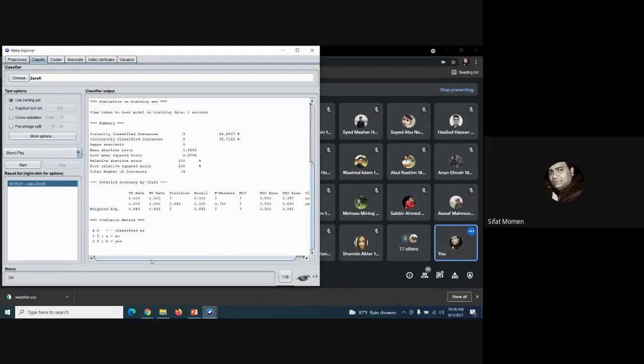So it finds out all these things, and it also reports correctly classified instances: 9 out of 14. That means your accuracy is 64.2857%. And this is something we already know. We had an accuracy of 64.2857% for this data set using ZeroR. Do you remember? Yes, sir.